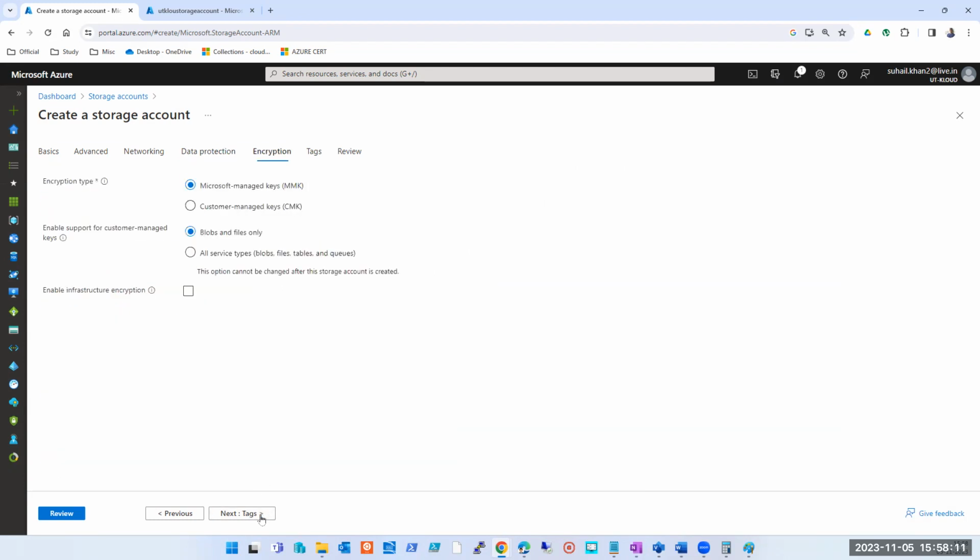Okay. Next is encryption. Do you guys remember we did the encryption in disk for our virtual machines? Encrypted disk we talked about.